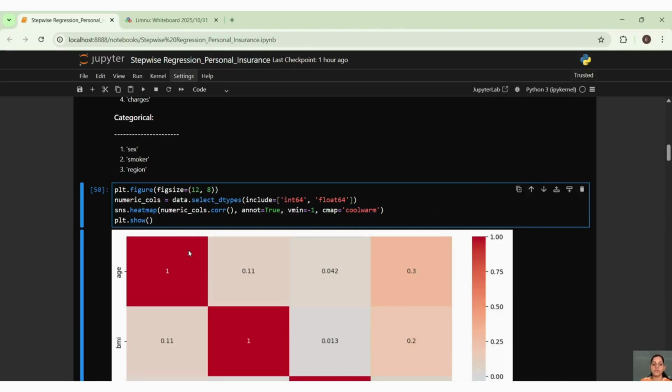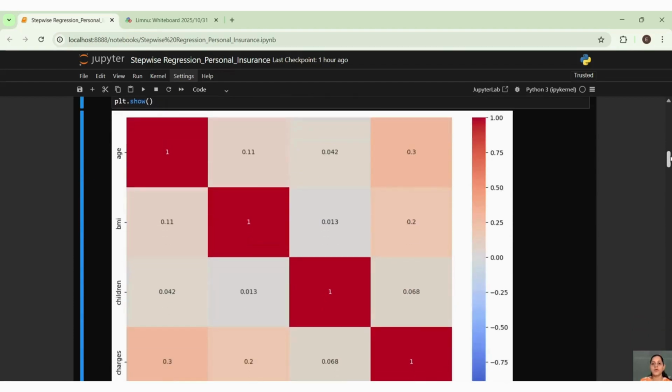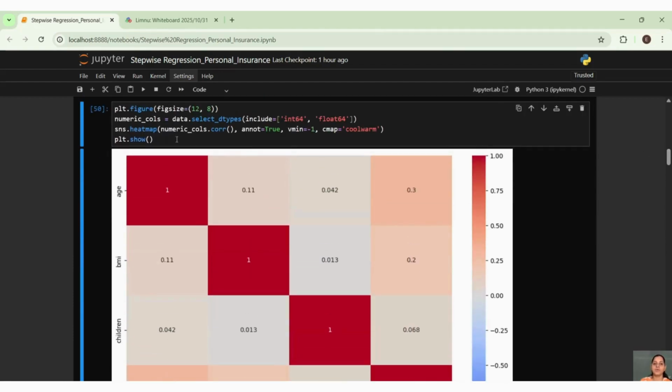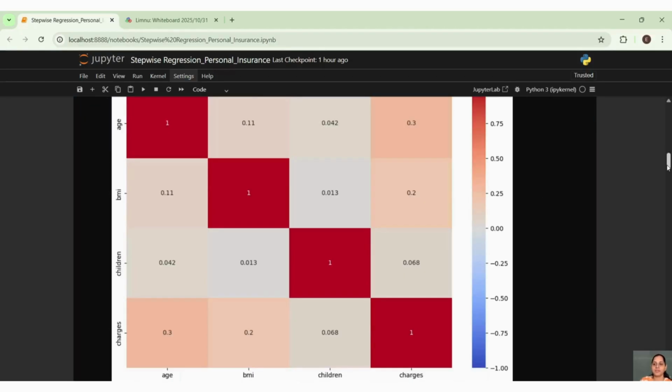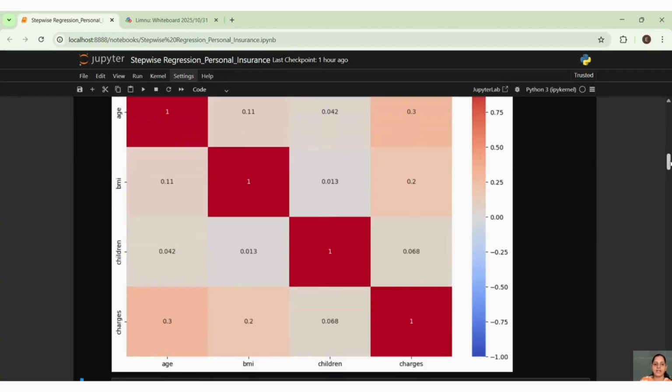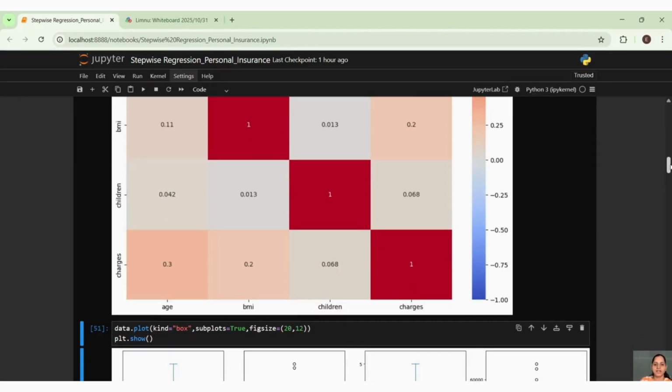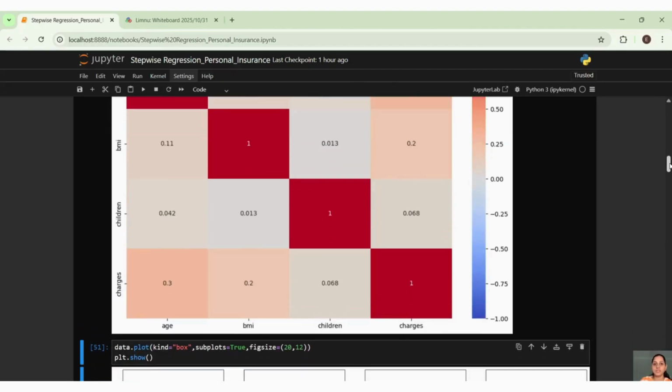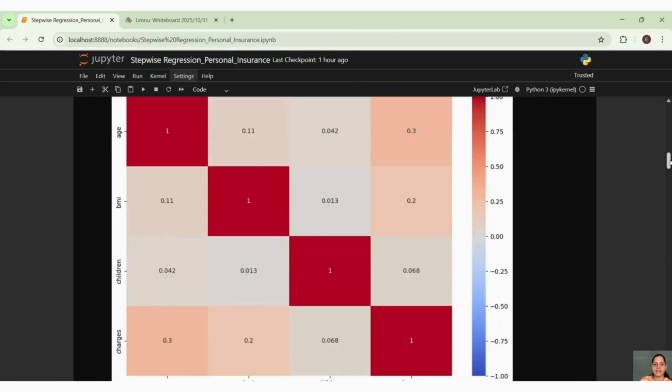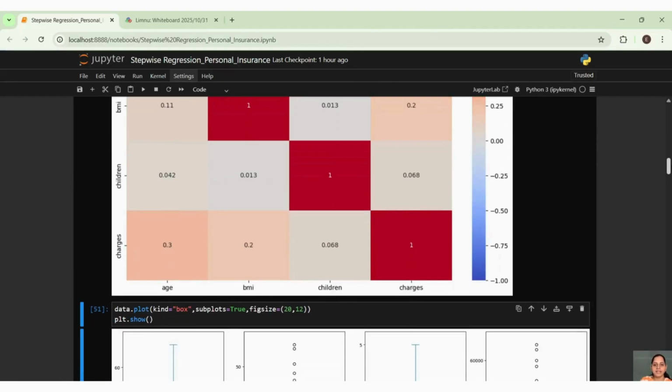Now what is the next step? We have to understand our EDA part, exploratory data analysis. The first point is that I need to understand the correlations between the variables with the corr method. So I have taken age, BMI, children and charges, because those are my numerical variables.